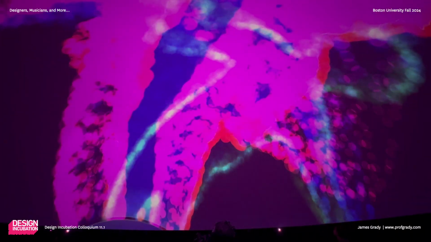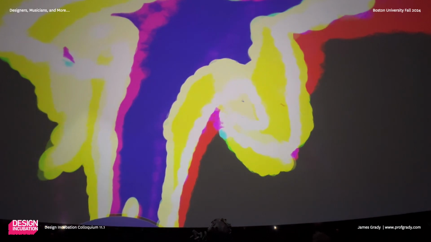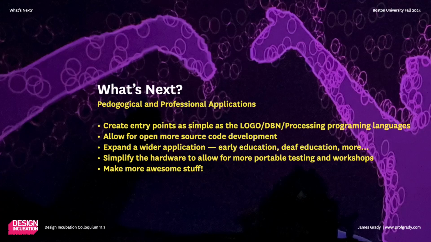This venue has inspired us to think about new ways to integrate narrative, movement, sound, and design, pushing the boundaries of what's possible with Random Actor. As we continue developing Random Actor, we're focusing on simplifying the hardware, expanding its application in education, and exploring open source opportunities for broader use, and just making more awesome stuff.